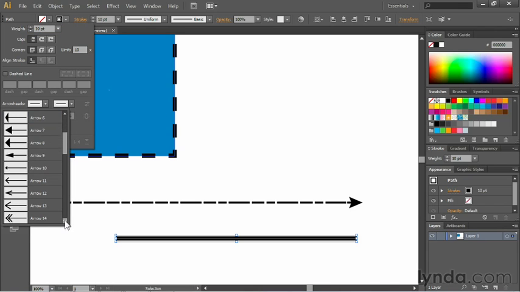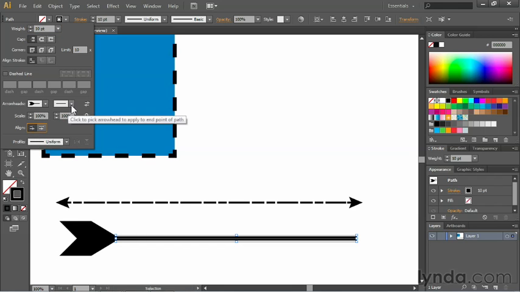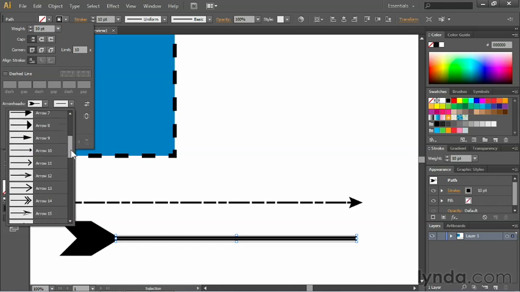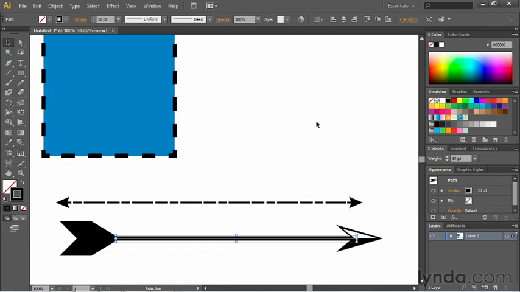If I scroll down, you'll notice that we get several different types. As we go down, they become more ornate, and they also have different variations of each arrowhead as well. So let's scroll down, and let's make one end the end of the arrow and the other end the actual arrowhead. So in this case, I'll pick arrow 20 for the left, and I'm going to make sure that it goes out past the path. And then for the front end, let's pick one of the other arrowheads, something like arrow 16. Once I click away, you can see that I've created a pretty nice looking arrow.